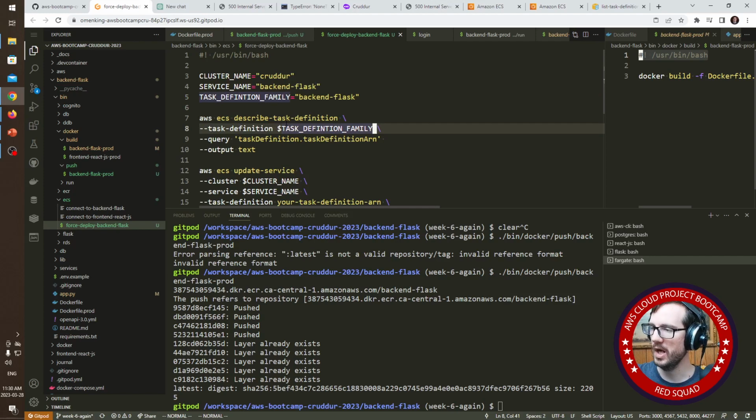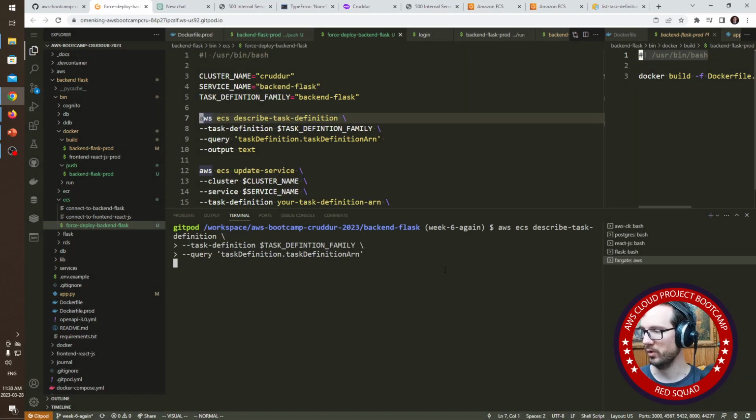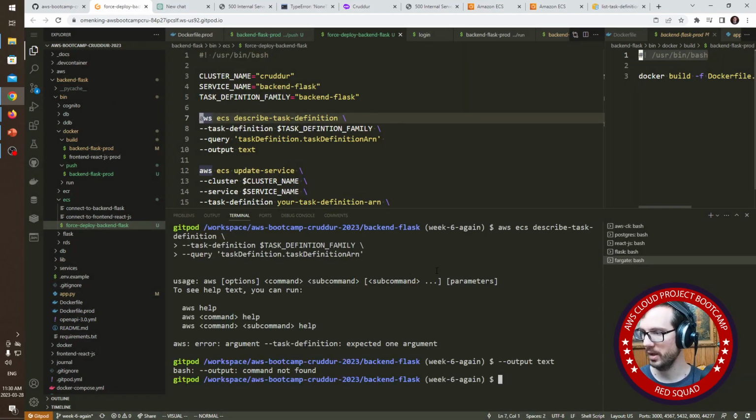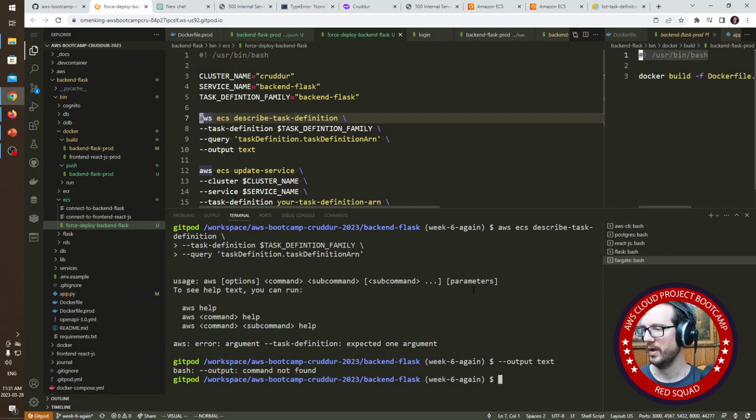Okay, so then we have query task definition for get the yarn. So maybe this actually is good. So I'm going to just type in clear here. And we'll hit enter and go paste. And it says output command not found. That's fine because we need to do that. So we'll do this. Well, it's not going to know what the task definition family is. So just give me a second, okay?